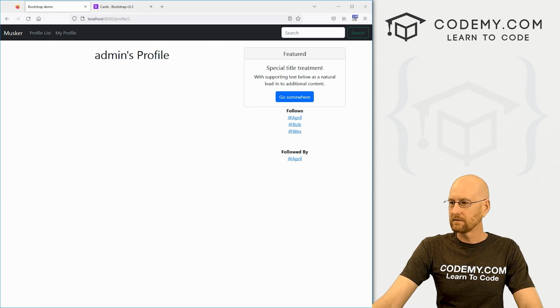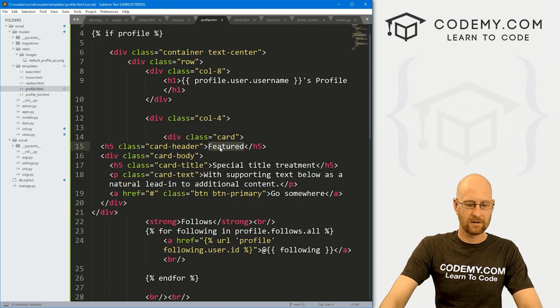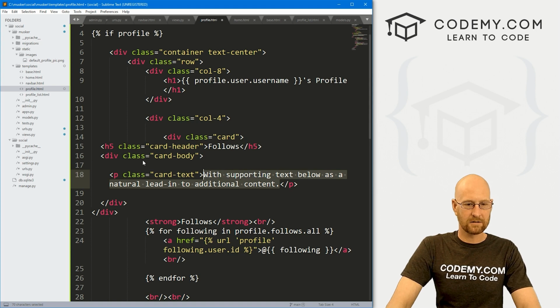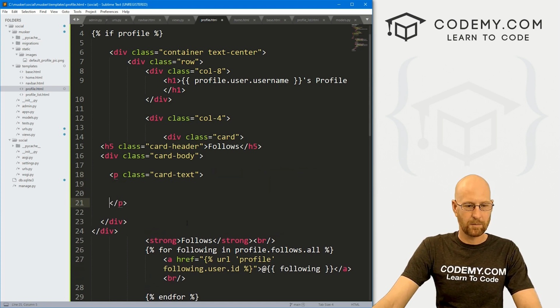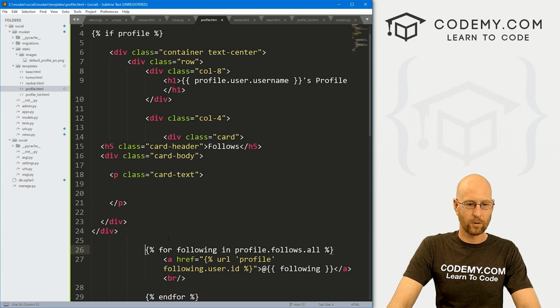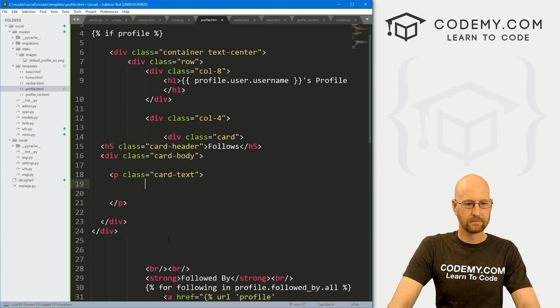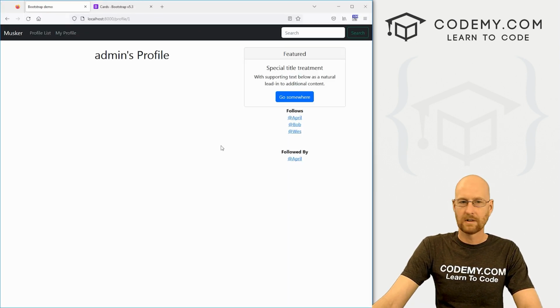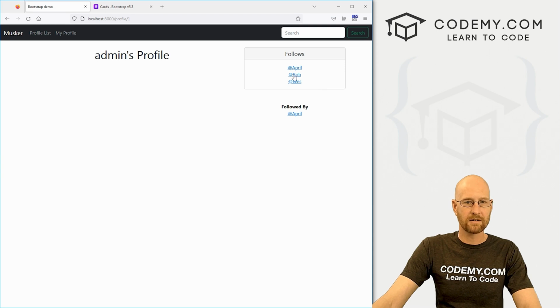So now we could just come up here instead of featured, let's say follows, something like that. And then for this, we can get rid of that and also this button. And inside of our card text, we'll just paste all of this for loop stuff. There we go. So let's go ahead and save this. Back over here and reload. Okay, so that looks good.